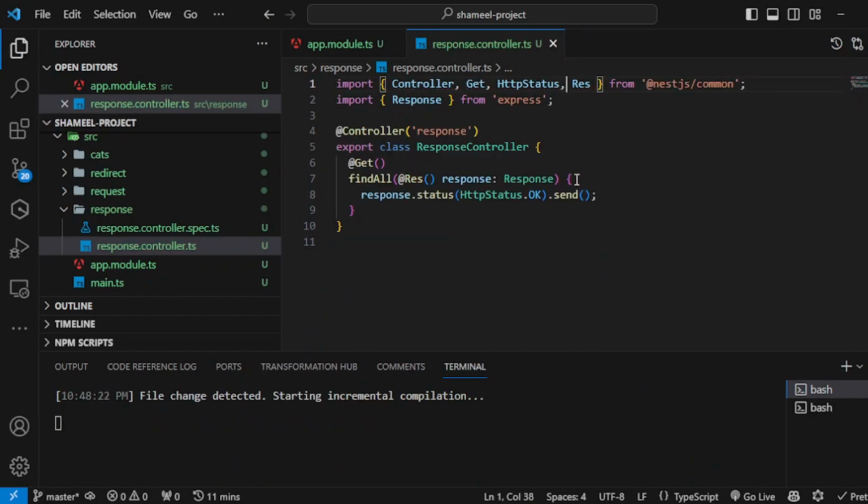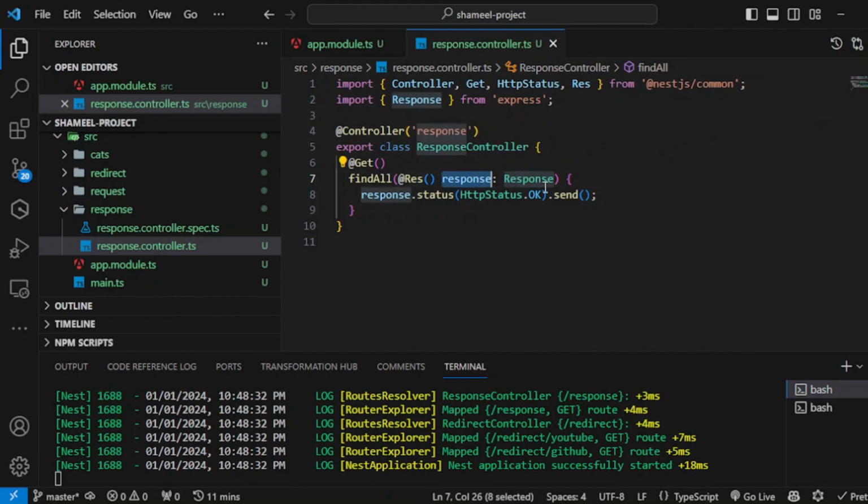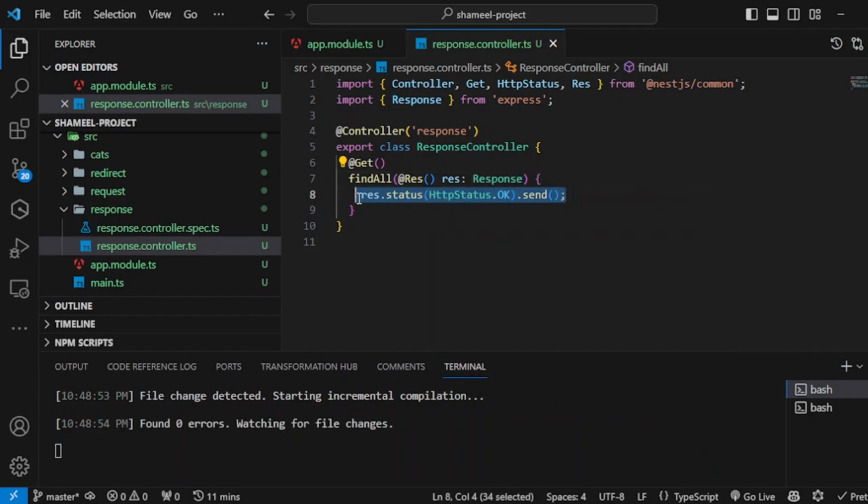So let's remove this, let's save it, remove this and this as well. Okay, so what we have here, I will revise again. I imported this res as a decorator, which I have used here. This response is a variable, and this Response is a type to define this specific variable. So next step, what you would have to do is use this response like this: response.status and HttpStatus.OK. I actually prefer this short form like this, and then use this send.